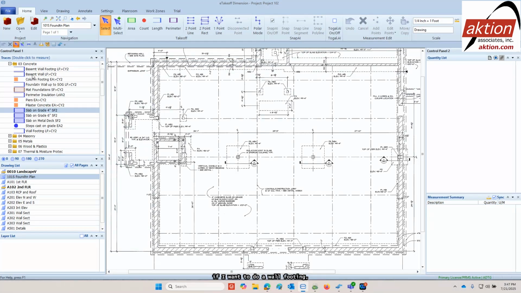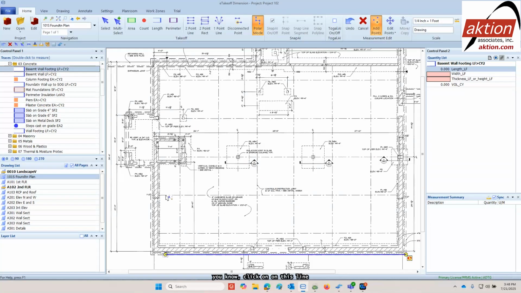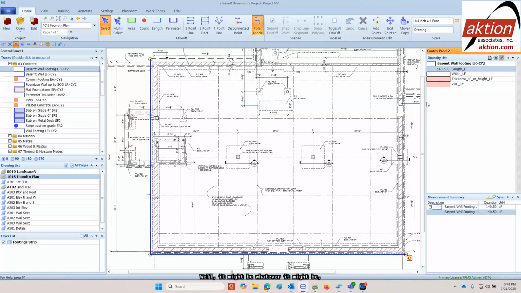So in this case, if I want to do a wall footing, I'll just double click on that. And it's asking me a few other questions. Just click on this line right back over here, and bingo, I'm done. What's the width of the footing? Well, it might be 3 foot by 1 foot thick, and bingo, it's 15.6 yards of concrete.